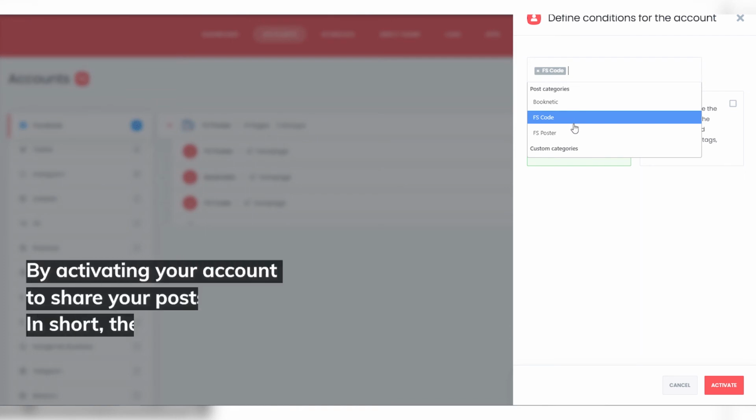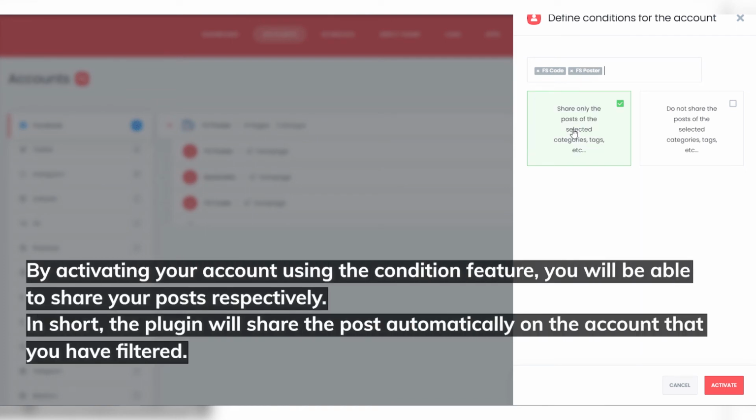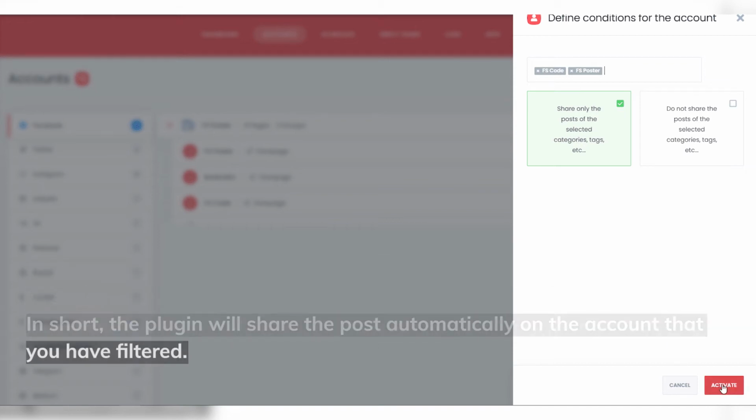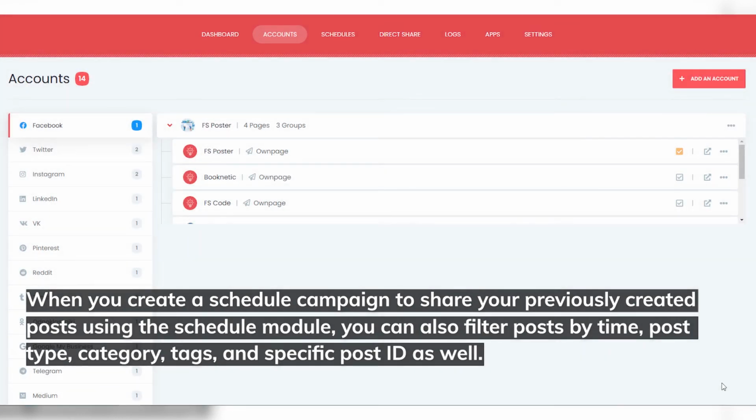By activating your account using the condition feature, you'll be able to share your posts respectively. In short, the plugin will share the post automatically on the account that you've filtered. When you create a schedule campaign to share your previously created posts using the schedule module, you can also filter posts by time, post type, category, tags, and specific post ID as well.